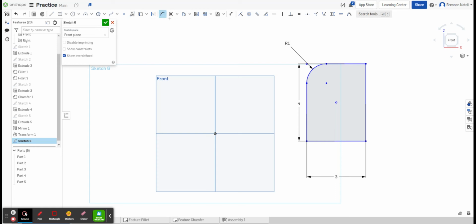I'll click the fillet command. You'll know it's selected because it's in blue. Click the corners that I want to fillet. So I'm going to click here and here, and it's going to give me the predetermined dimension. It's going to say a radius of 1. If I like that, I can hit enter. If I don't, I can double click and change that.